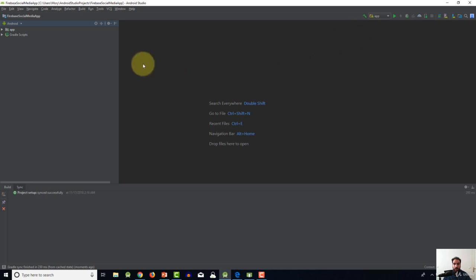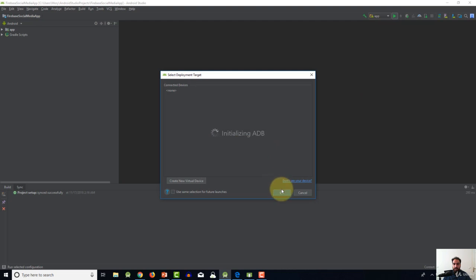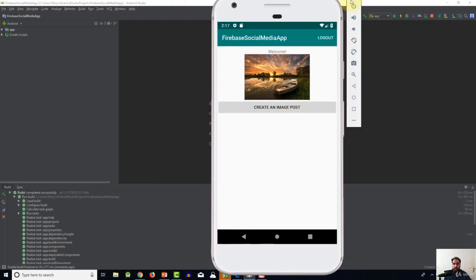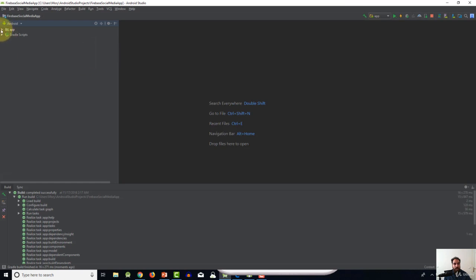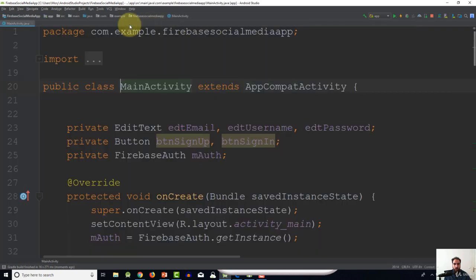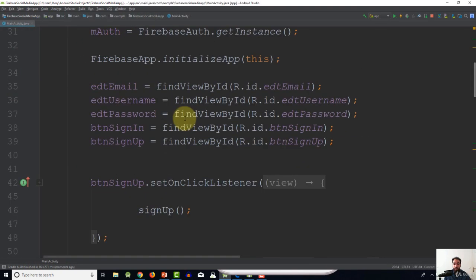So now that the project is imported here, we are going to run our app and see what happens. So here you can see that I could run my app without any problems. Now I'm gonna go ahead and go to my app, Java first package, and I'm gonna go to the main activity class. So here I have a challenge for you.